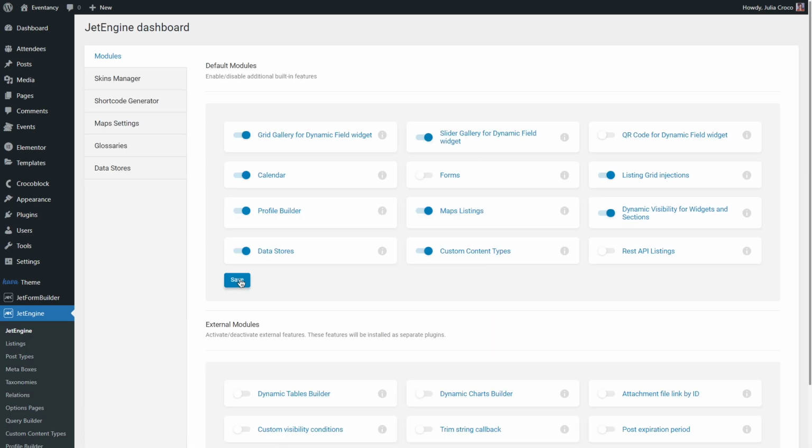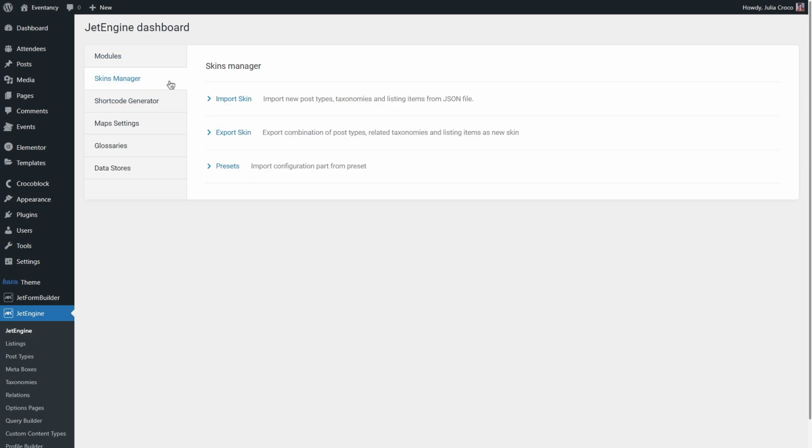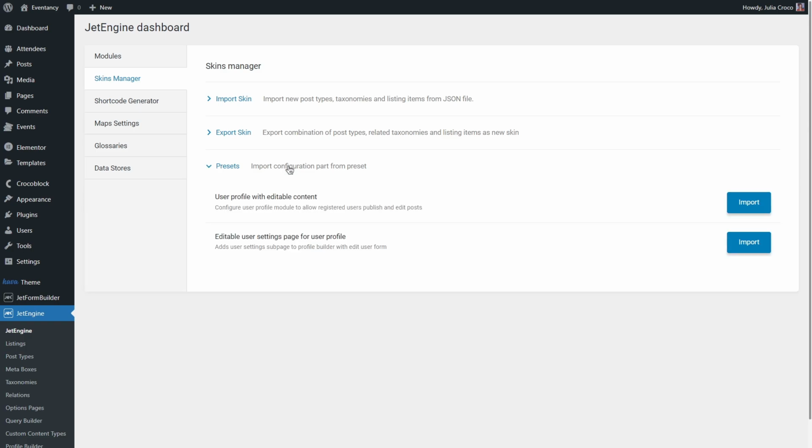needs. However, to save your time and energy, JetEngine gives you an opportunity to import the pre-made configurations and modify them. Without leaving this page, proceed to the Skins Manager, unfold the presets. There will be two options: a user profile with editable content and editable user settings page for user profile. I'm gonna import the first one since I'm gonna be working with the posts only.